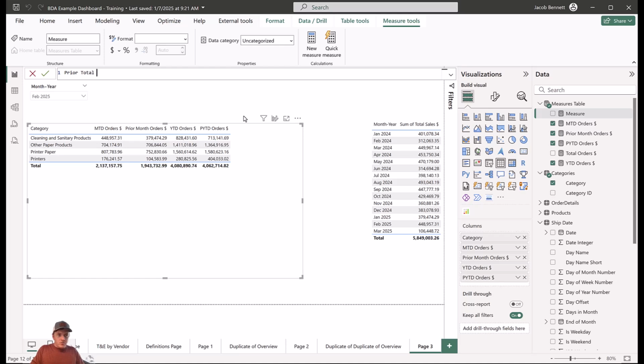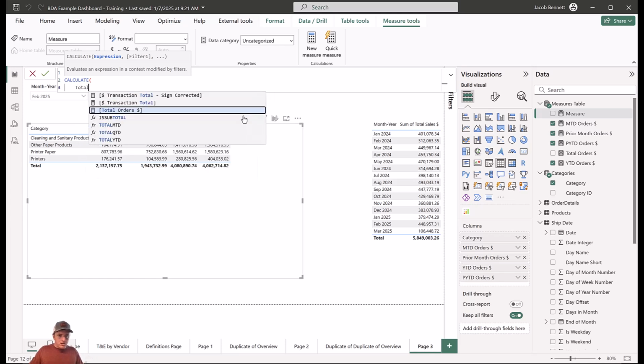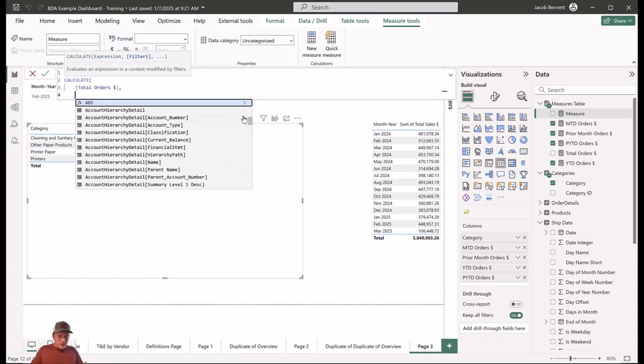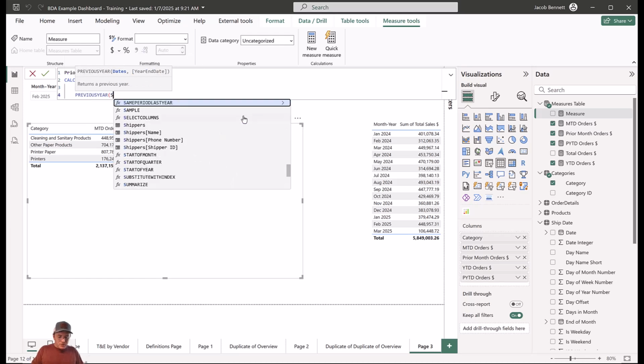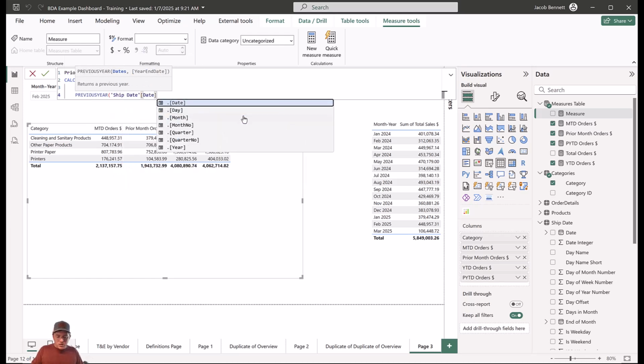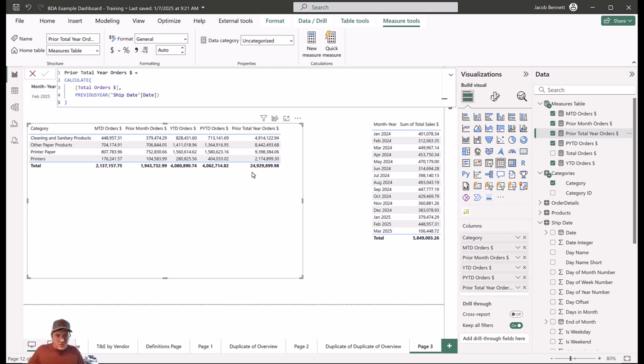Prior total year orders equals calculate. We can reference our year to date. Well, how about instead of referencing our year to date, because of the filter, we can just reference our total orders $ and then use that previous year function, reference the date once more, close parentheses, and let's drop this in there and see what happens. All right, just based on the total, it looks very reasonable.